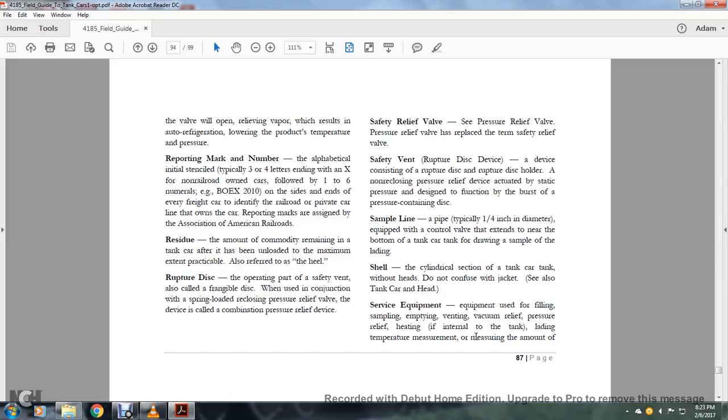Rupture disc: an operating part of the safety vent, also called a frangible disc. When used in conjunction with the spring-loaded reclosing pressure relief valve, the device is called a combination pressure relief valve. Safety relief valve: the term pressure relief valve has been replaced with the term safety relief valve.